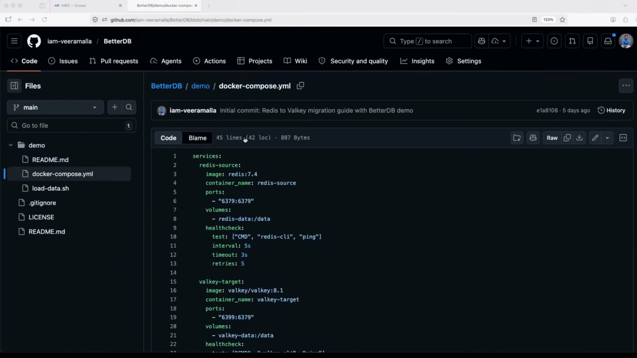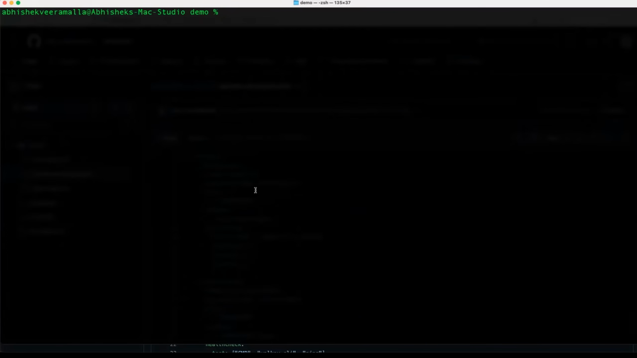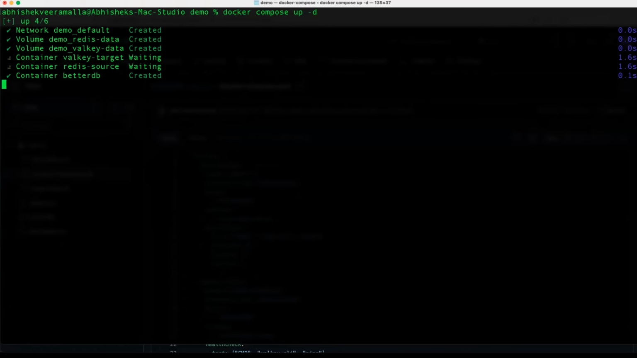So I'll take my terminal. Okay, we will start with the basic installations first. I've cloned the repository and I'm already inside the demo folder. Now I'll just run docker compose up -d. I'm basically running the containers in the background. And it is creating a network for us. This is the demo network.